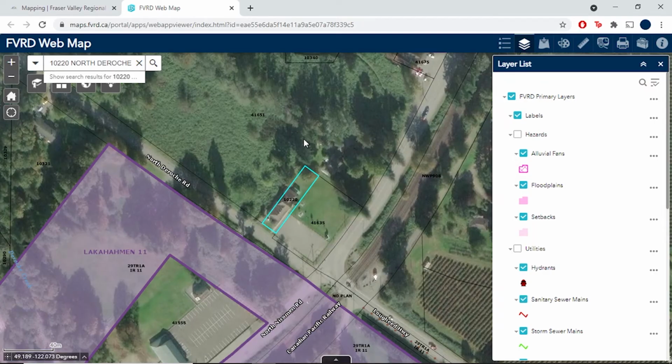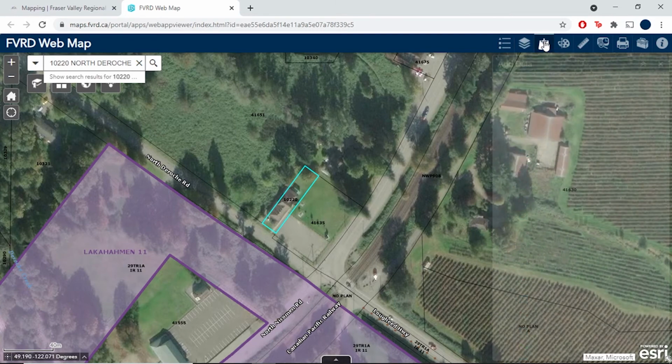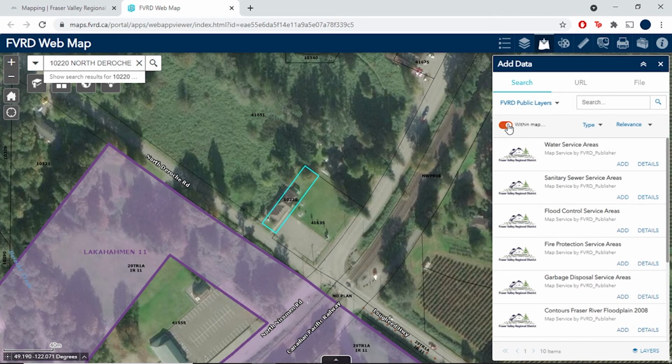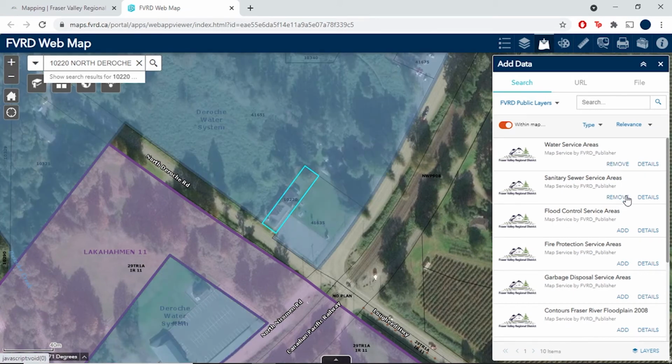Finally, you can use the web map to see if properties have FVRD water and sewer servicing. To find servicing, click Add Data next to Layer List in the top right toolbar. Under FVRD Public Layers, turn off Within Map Layers. From here, click Add under Water Service Areas and Sanitary Sewer Service Areas. You can now see that this property is within FVRD DeRoche water system, which is shaded blue, but is not served by FVRD Sanitary Sewer, which would be shaded gray.